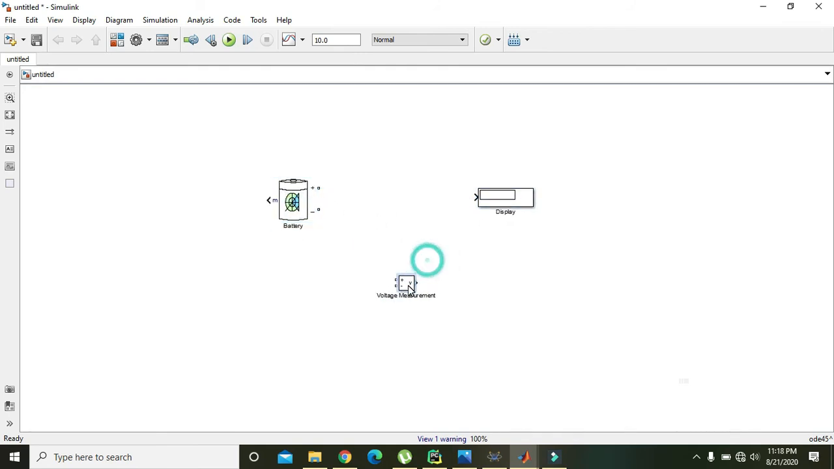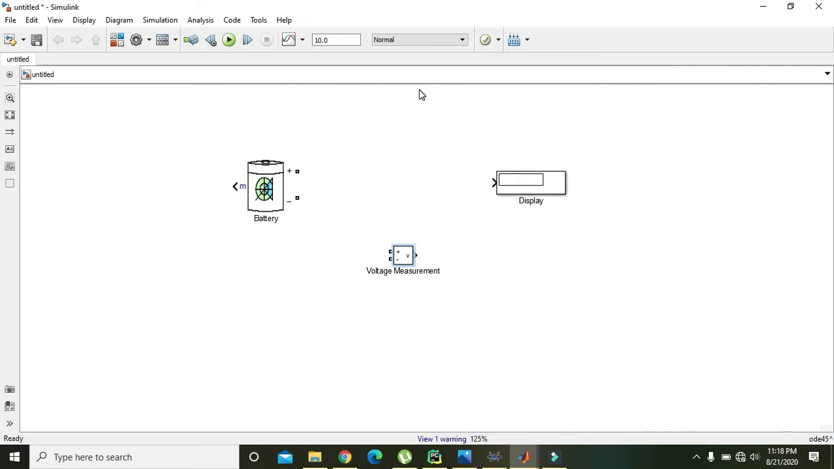Okay, now first of all I would like to tell you that you cannot connect the display directly with that of the battery. You need to use this voltage measurement block to measure the voltages of the battery.